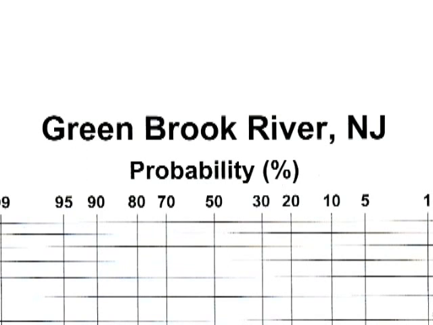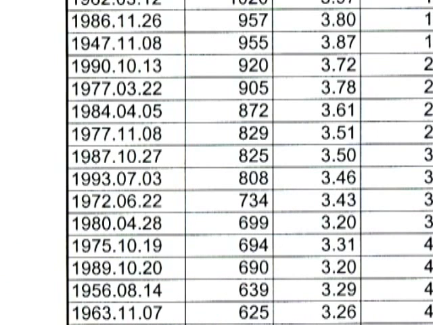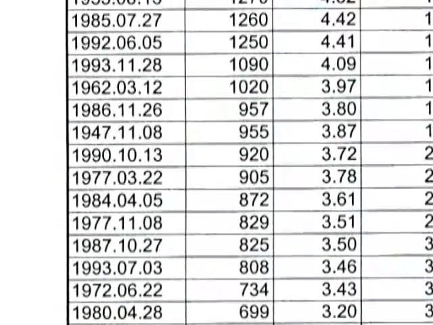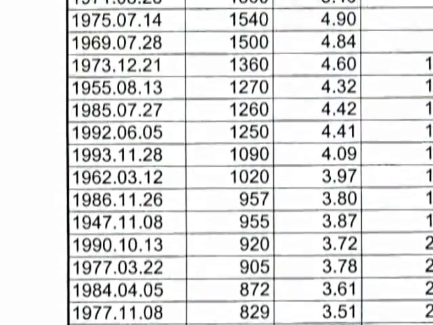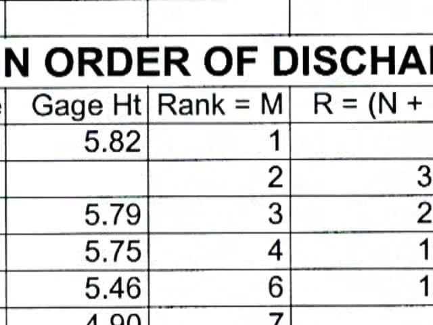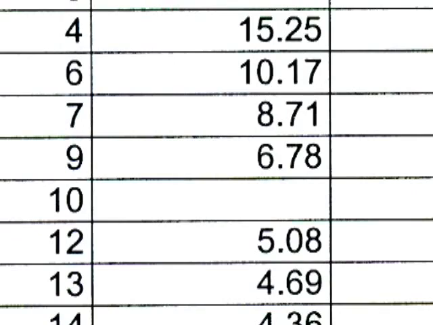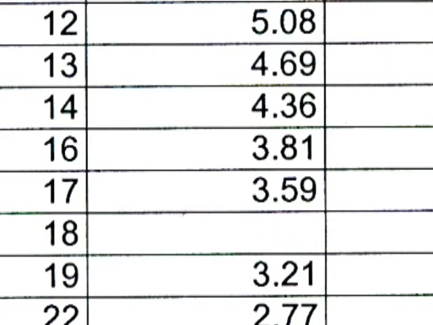Now we're going to actually take the data from the stream discharges and do a rating curve and a flood frequency curve. So on page 15 is a listing of the 60 years worth of data of the maximum discharge for the Green Brook River. And they're ranked from the maximum discharge to the minimum discharge, given the gauge height, and that's in feet, and the ranking, which is M, from 1 to 60. We want you to just calculate a few of the recurrence intervals. We filled in most of them for you already, but we just want you to practice calculating a couple of them. You'll calculate the recurrence interval and the probability and fill in the blanks.